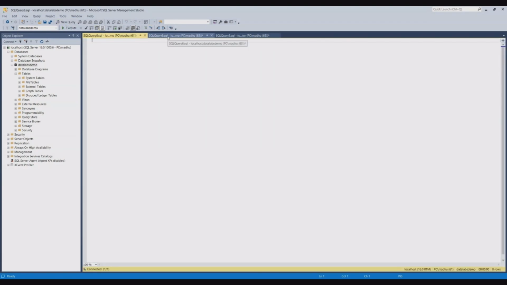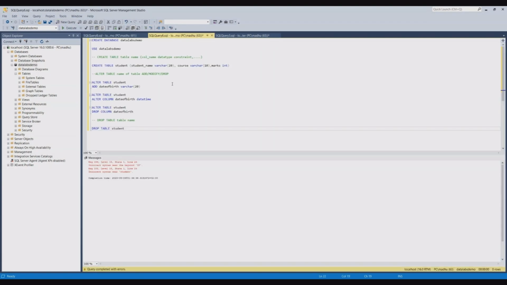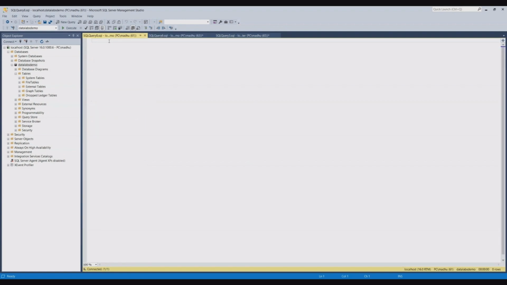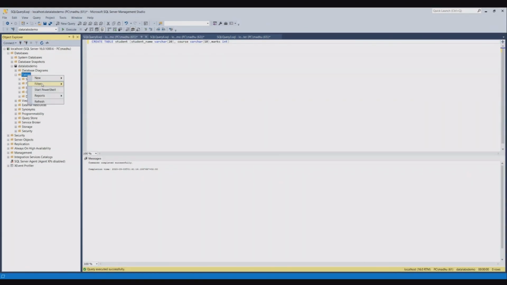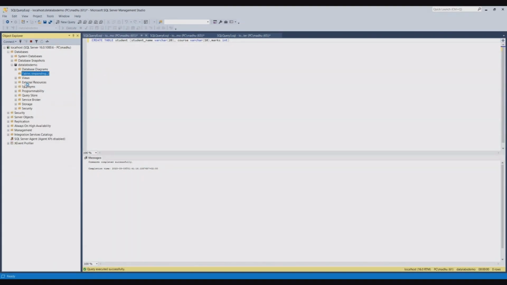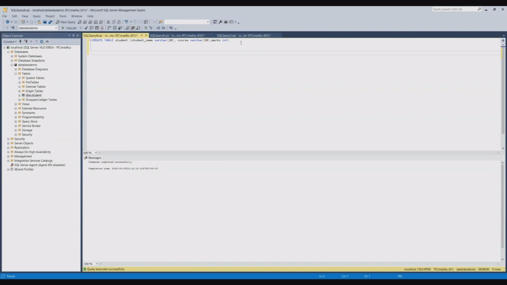Let's open a new query. Let's recreate the table students, which we dropped. I'm creating the student table with the student name, course, and marks. Execute. The table is created successfully. Let's refresh and check it. Okay, the table is present now.